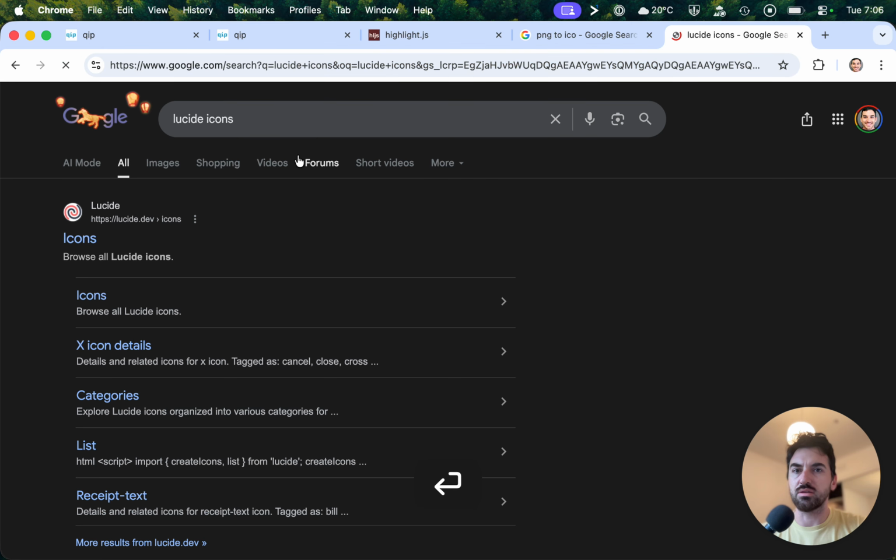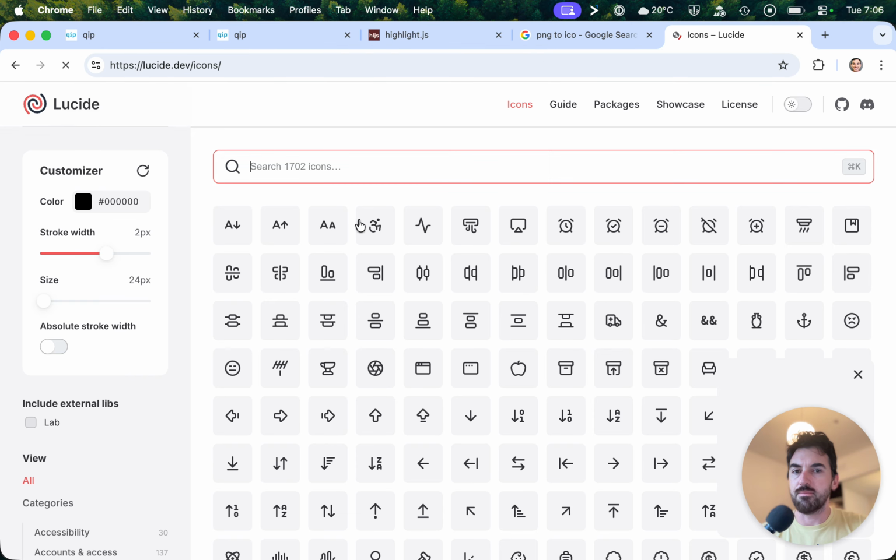So if we look at Lucide icons, this is huge. This is the community icon set. There seems to be one of these every few years, so I lose track of which one's the best, but this one seems to have a good reputation. It's all open. It's a community-led icon set, from what I understand.